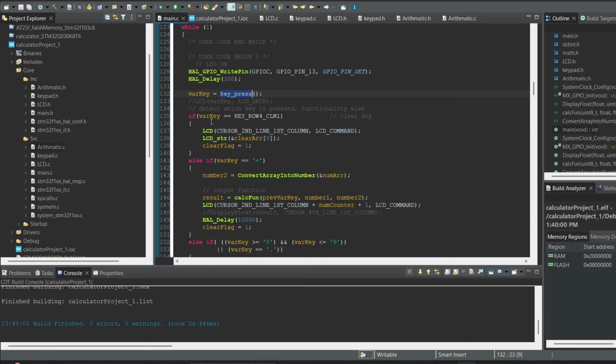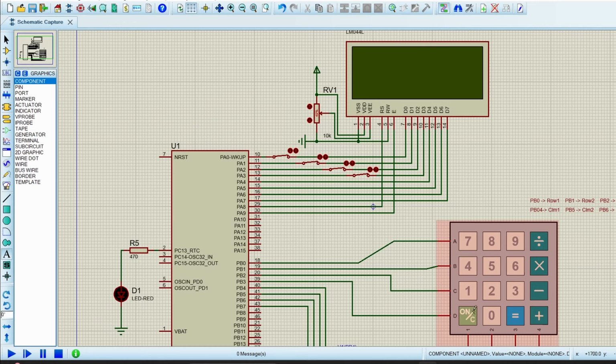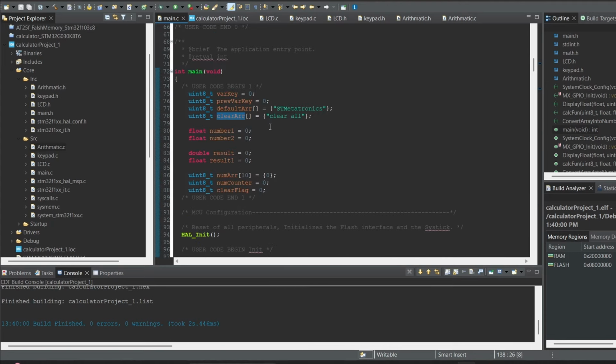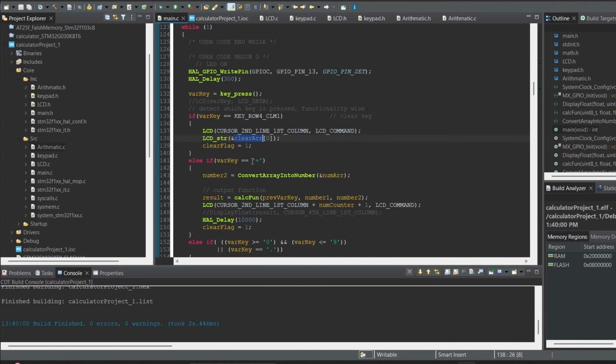If var key is equal to fourth row, first column, what is the fourth row, first column? This is the on/off key. So it will clear the LCD. It will go to the second line, first column. It will provide the command. Now we are providing the string. Which string we want to print is the clear array. Basically it will provide the string clear all.